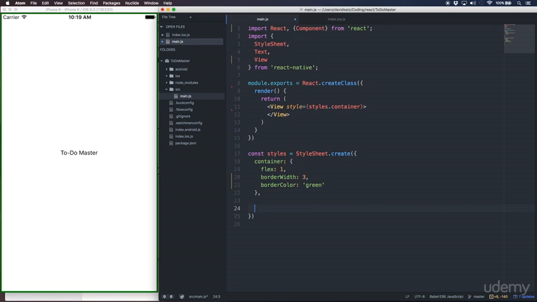Let's add a new item style, so don't forget this comma right here after the container. And then we'll need this one to have a flex of 1 as well. This border width will also be 3. And let's distinguish these items with a different border color of black. So let's put 2 items within our container.